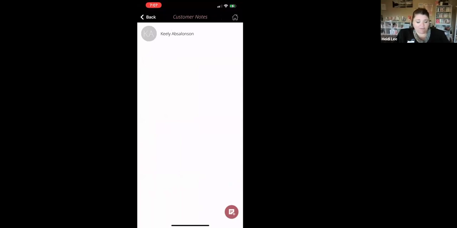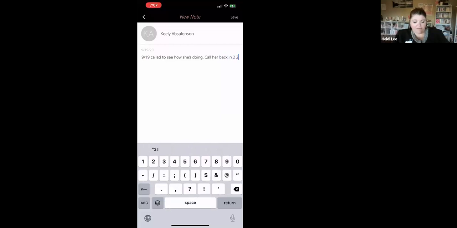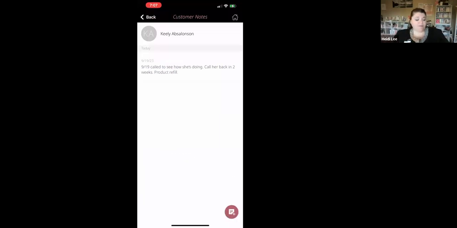I love the notes section, because I can type in here, let's do the date today, called to see how she's doing. She wants me to call her back in 2 weeks because she's almost out of product. I just do little notes like that. That's what I would legitimately put in there. And then I just save it. And so now it's going to be underneath her notes, and I can go back and see all of that.